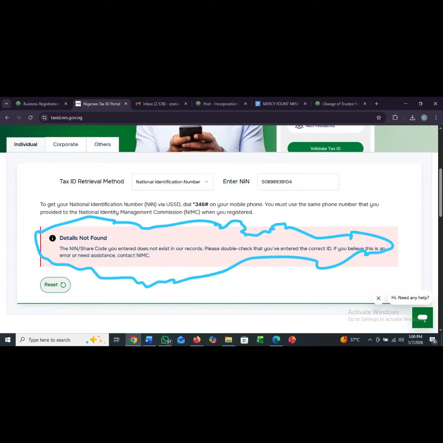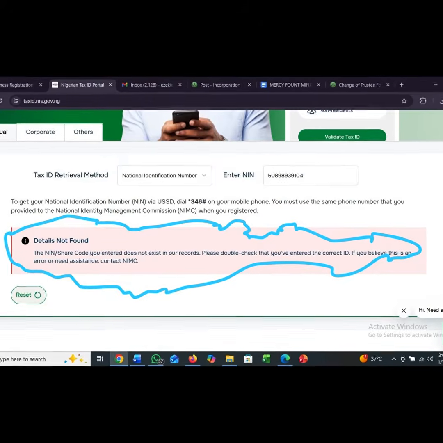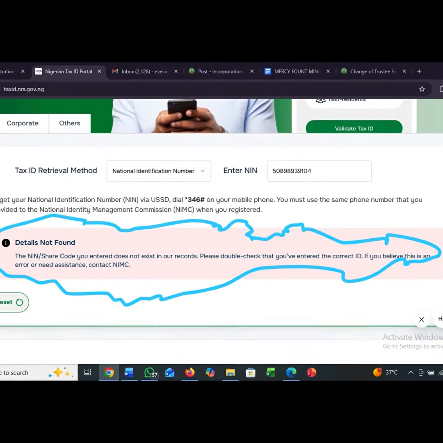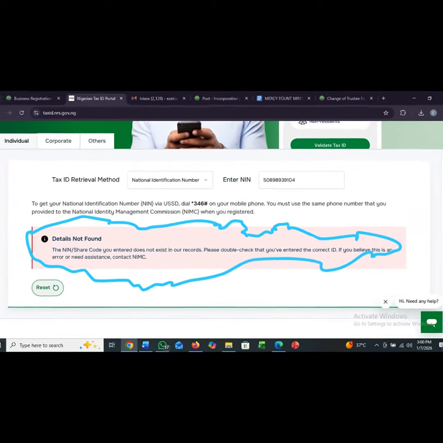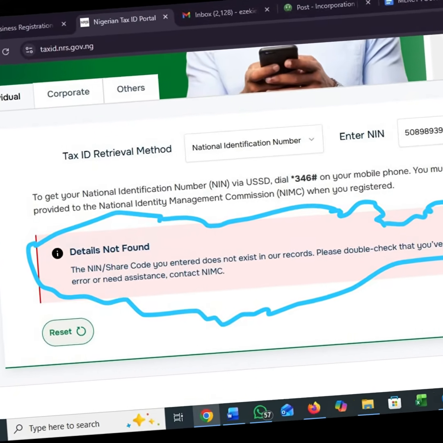So guys, look at this error that you're having. If you're having this kind of error, we're going to be talking about it in this particular video, how you can resolve the error and then be able to easily generate your NIN without any stress. Sit back, sit tight, and enjoy.